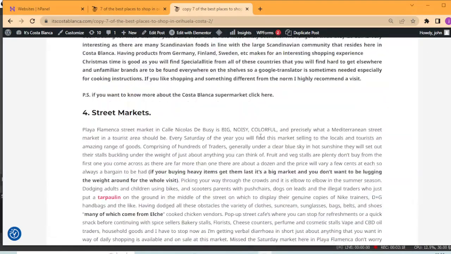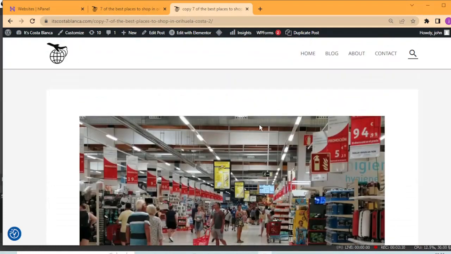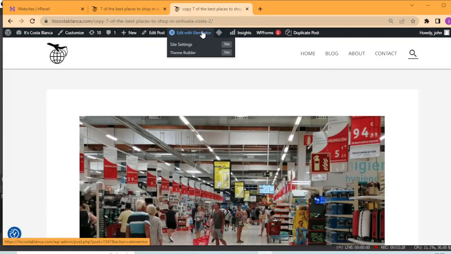Right, how did I put the gallery in? Nice and simple. I'm using WordPress as my foundation. I'm using the Elementor editor, and I'm using a theme from Astra. Edit with Elementor.